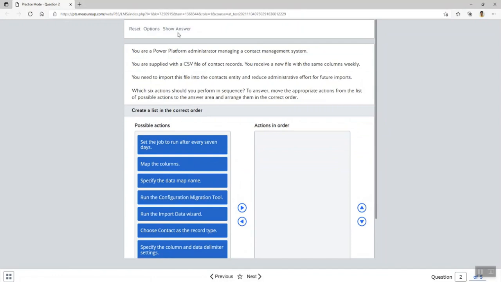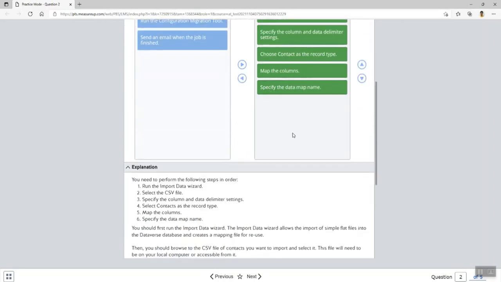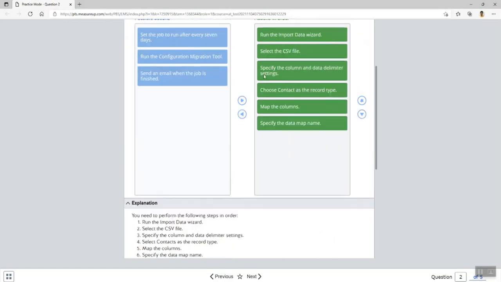So let us quickly look at the answer for this one. This is basically saying how do you import within Dataverse. So you need to know how to run the import data wizard. So you select the CSV, you specify the columns and the delimiters, then you choose contact as the record type where the import of the records is going to happen, map the columns and map the data name. If you get the order incorrect, then you will lose the points here. So order is really important.